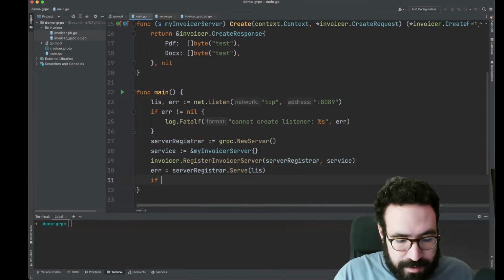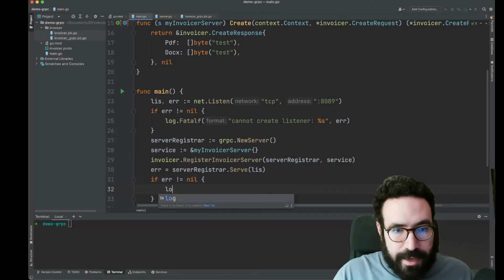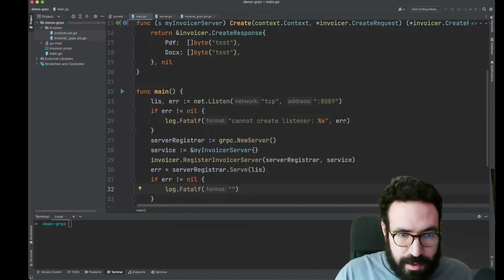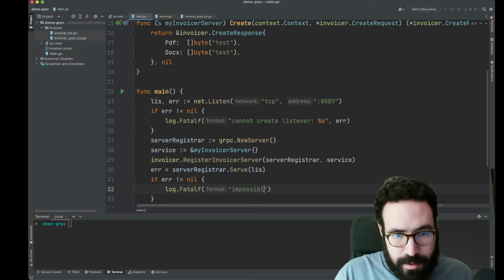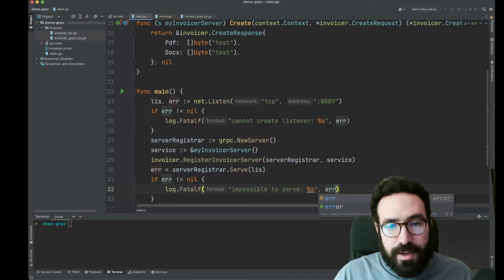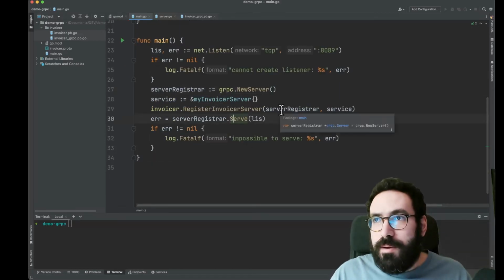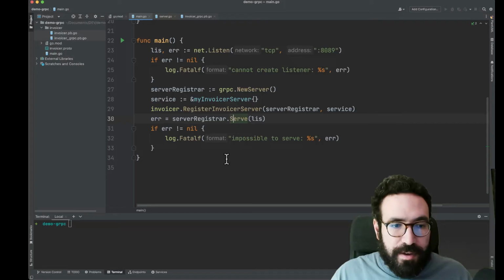Again, it's the same pattern. If the error is different than nil, then I can use log.Fatalf, and I will say impossible to serve. And then I will print the error message, so %s, and then second argument, the error. All right, so we are ready to launch the server.